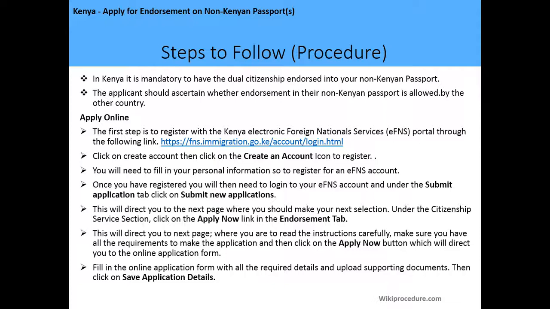So the first step is to register with the Kenya Electronic Foreign National Services (EFNS) portal through the following link. We have given the link right here. The link is also on our wiki procedure website page. So click on the create account icon to register. You'll need to fill in your personal information so as to register for an EFNS account.